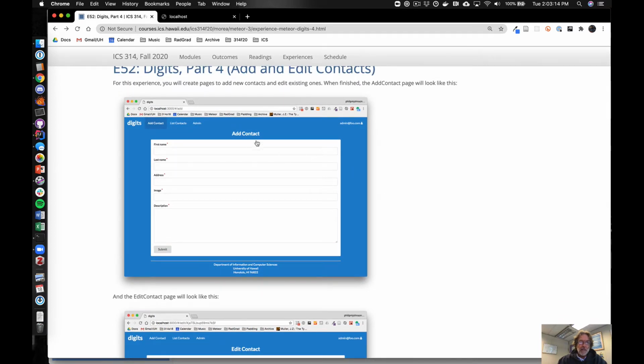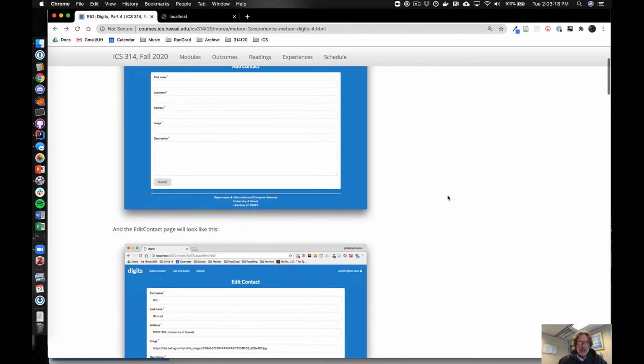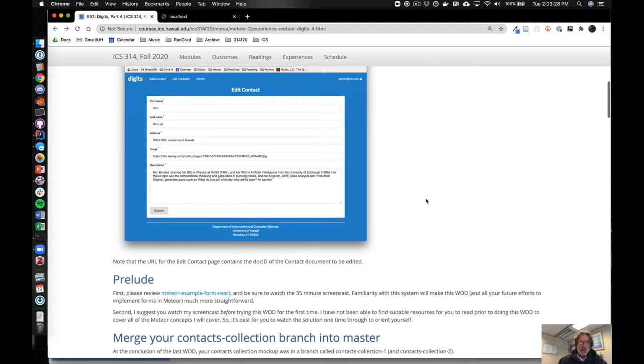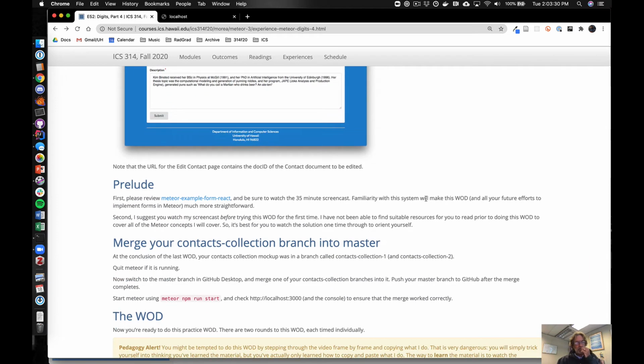When we're done, we'll have an add contact page that allows us to add a new contact to Digits, and we'll also have an edit page that allows us to take a pre-existing contact and change values. And you'll see these are very close, very easy. Once you know how to do one, doing the other one's really easy to do.